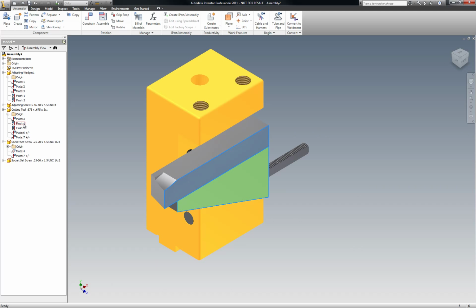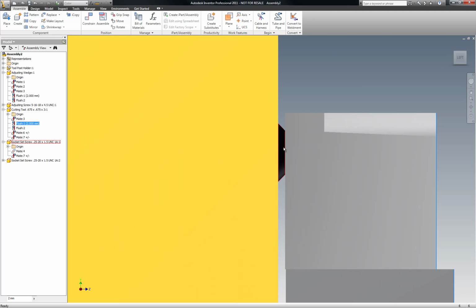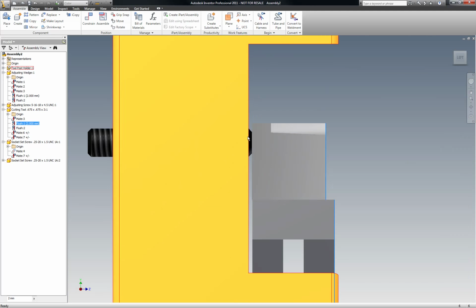There's my flush, and now I'm going to adjust this. I'm going to just click on this. Notice there's a number down here at the bottom. I'm going to go 2 millimeters and go enter, and let's go see what happened. Look, our screw moved right with it. It is absolutely still flush, and that's what's really wonderful about this. So that it gives you that ability.